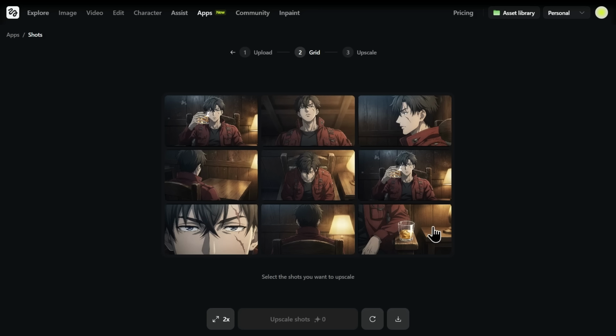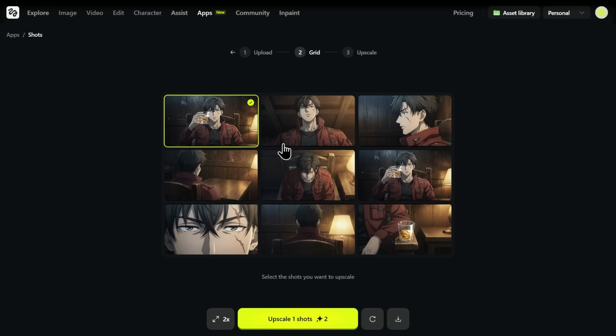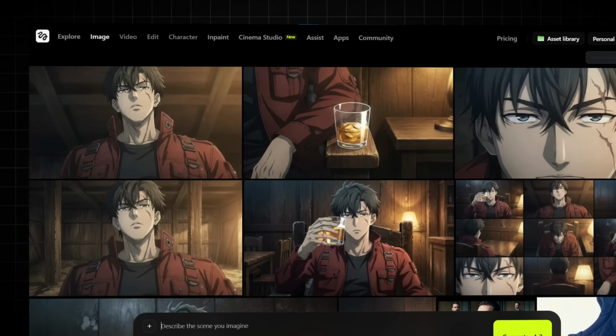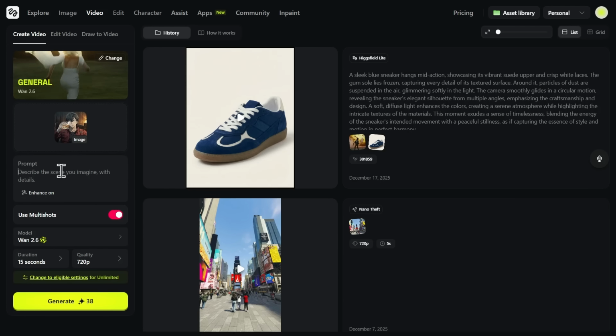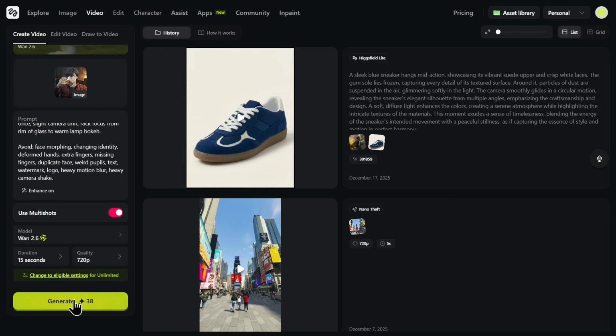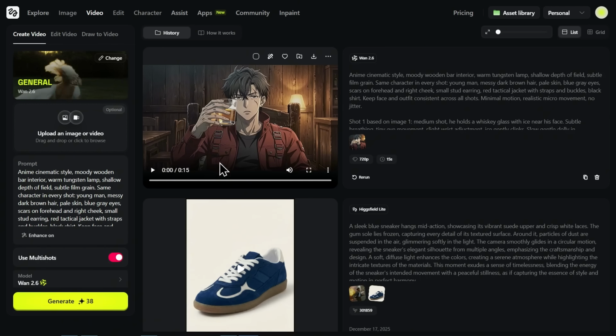And I don't need all 9. I am building a scene pack, like instant storyboards. I pick a wide for location, a medium for performance, a close-up for emotion, plus one detail shot because anime lives on detail. Next, I upscale the keepers and download. These become clean keyframes. From here, I can take the keyframes into WAN 2.6 and generate short clips, so those storyboard panels turn into moving shots.